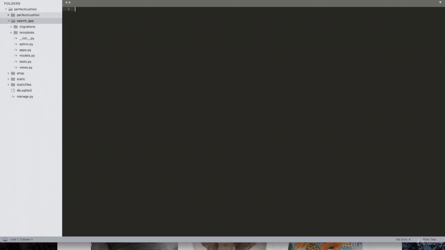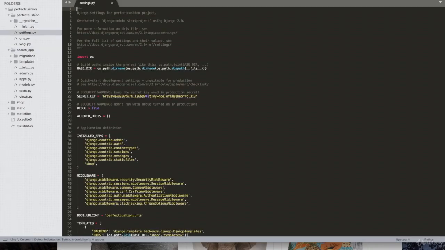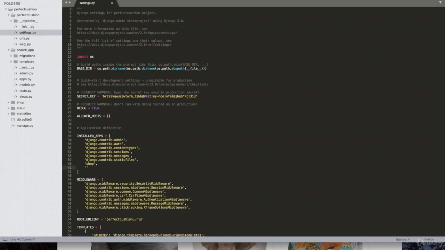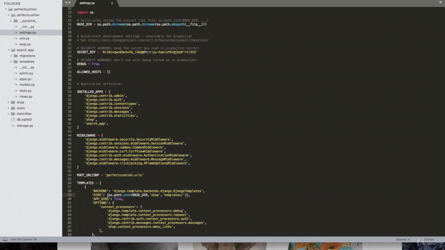Now on the perfect cushion directory, open the settings.py file and let's proceed to register our app in the installed apps. Make sure you put this after the shop app. Then let's proceed to register the templates directory.